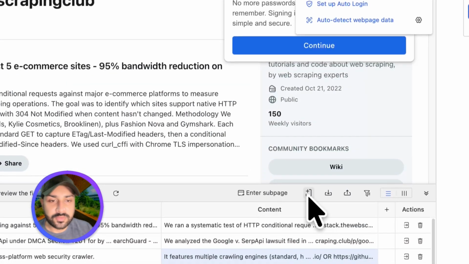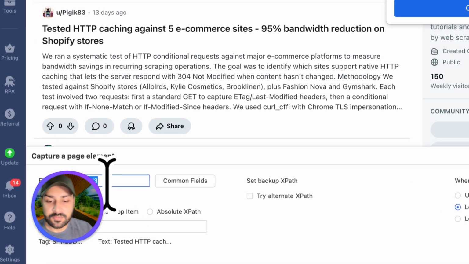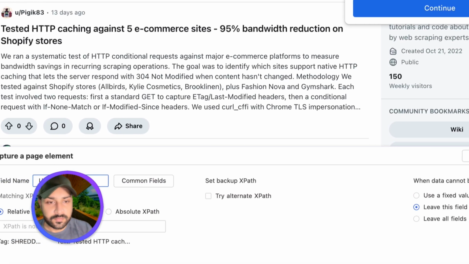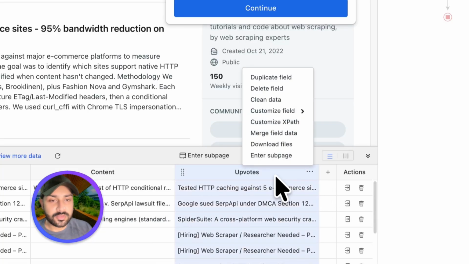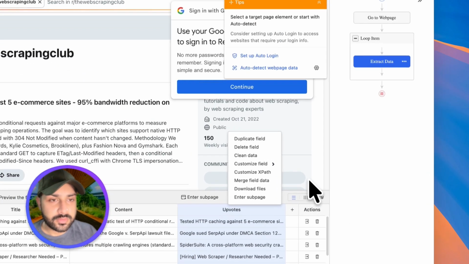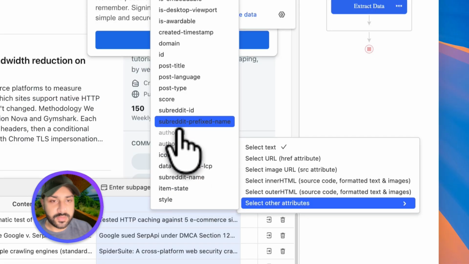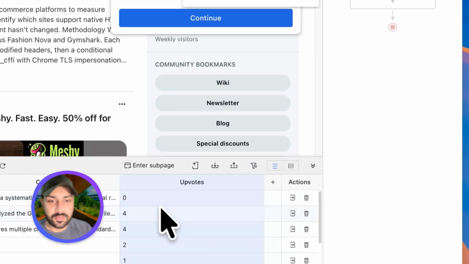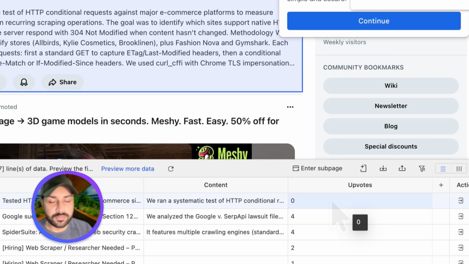The next thing now you will do is add custom field again, capture data on the page, and this time I will name this field as upvotes. Click on confirm. Now this time you can see we are getting the title again. So don't worry, you will right click on that column and then click on customize field and then go to select other attributes, and from here you will choose the score that is our upvote. So you can see this post has 0 upvotes, so we got the 0 upvotes in the row as well.